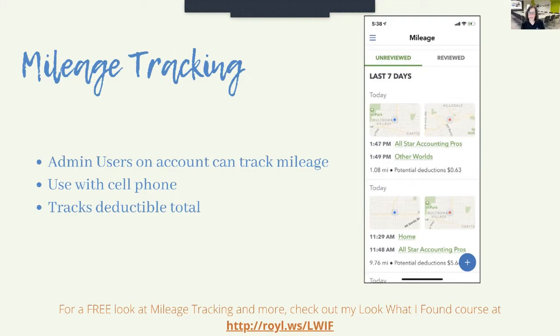Another time-saving feature is mileage tracking. If you are driving between clients, you want to be able to get that deduction. Especially if you're driving a personal car and using it for business, this is how you track your deductions so that you can use them for taxes. Anybody who is either a primary admin or company administrator on the account can use the mileage tracking.